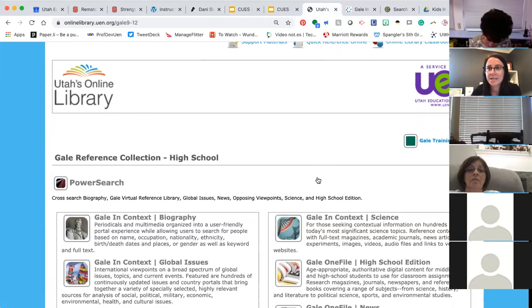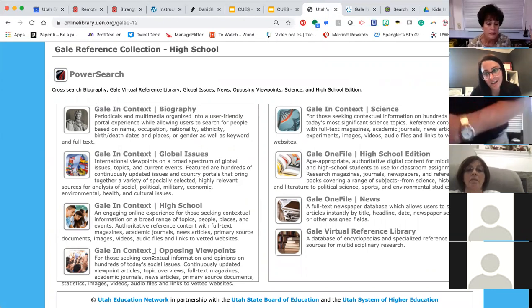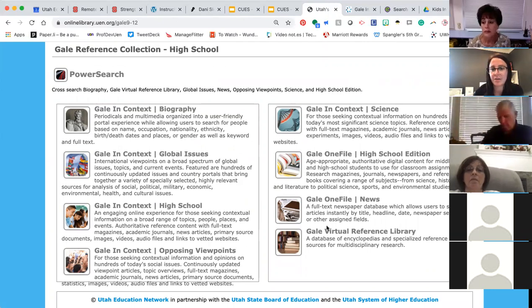Now we have one more addition in Gale, and that is the reference collection. But you'll notice that this is a lot more databases because in high school they get much more specific. They put all of the biographies together. This is Global Issues in Context. This is just a general search in context, so more like the middle school edition. They have Opposing Viewpoints in Context. And what I love about Opposing Viewpoints is that it gives you all of the pros and cons, but it doesn't tell you which is a pro and which is a con. It leaves it up to the students to decide on their own.